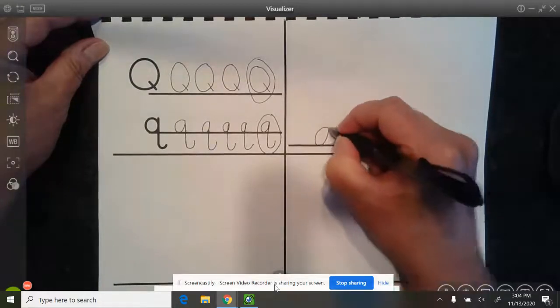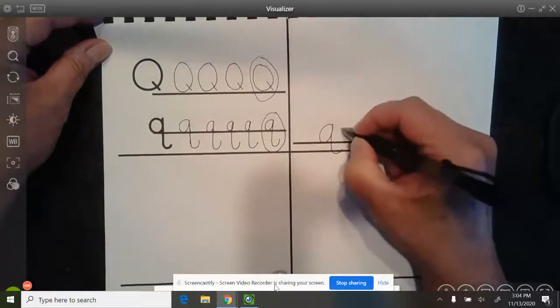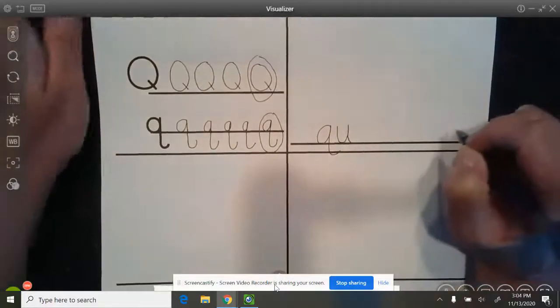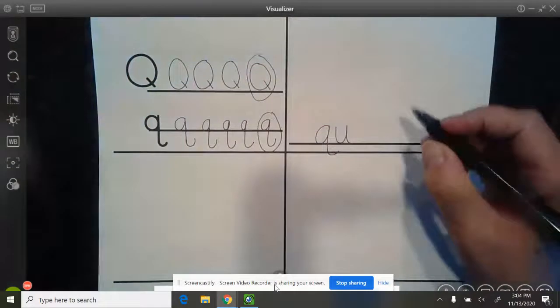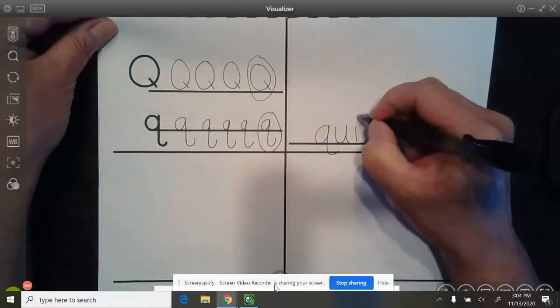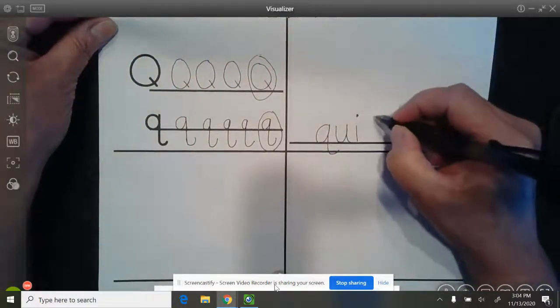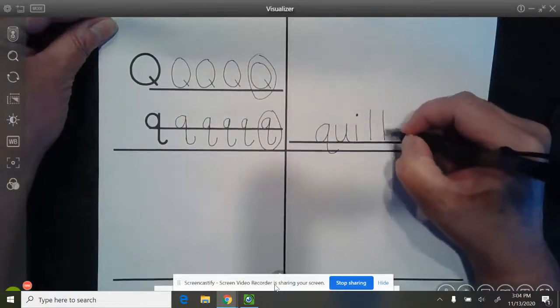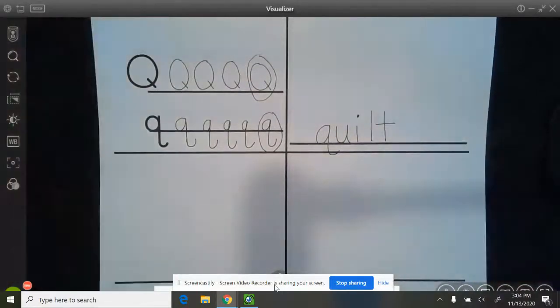When I start, I make a qua, qua, qua. And then Q is almost always followed by a U. There are actually very few words with qua that don't have the U second. But this is qua, ult, quilt. And we're going to make a quilt. Q-U-I-L-T, quilt.